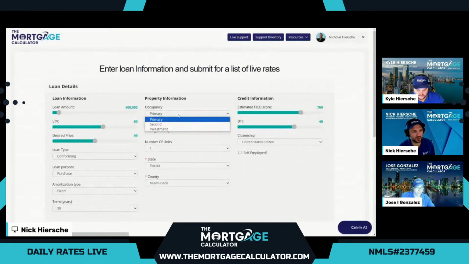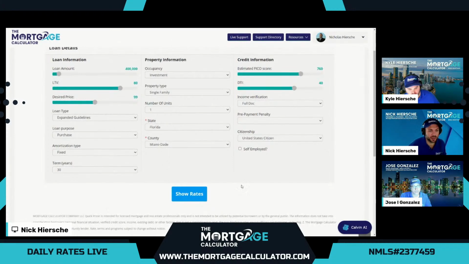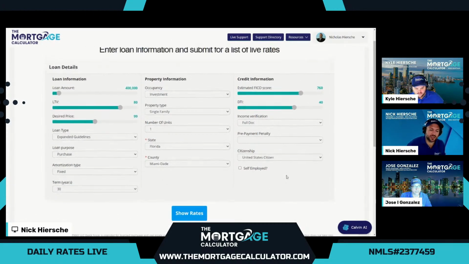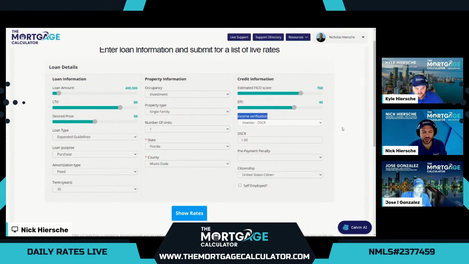So let's go into those. We'll set investment 80 LTV again. And this time we'll go to expanded guidelines, aka non-QM. And the first thing we need to select is our income. The most popular for an investment property is our investor DSCR program because it doesn't require any income or employment from a borrower. Simply use the estimated rental income from the property to determine a DSCR ratio.